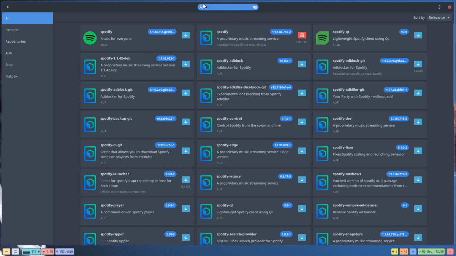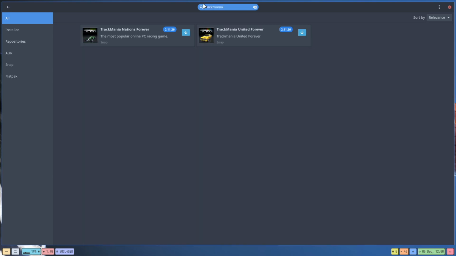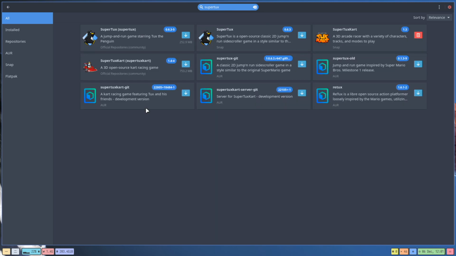The other thing I often type in is Trackmania. It's one of the awesome games if you want to drive your cars and then experiment with that. So Snap, that's an interesting thing. But like I said, I went to the website and I typed in supertux. And then you get the community version, you get the snap version, you get the supertux, and I've installed the supertux from snap. So that's it.